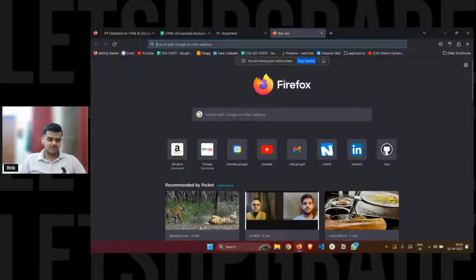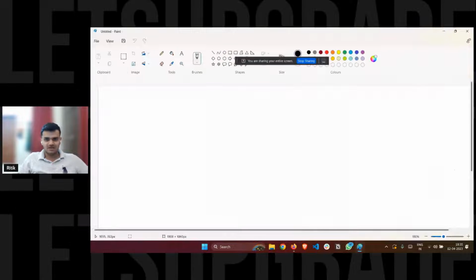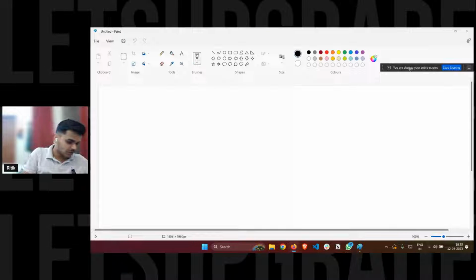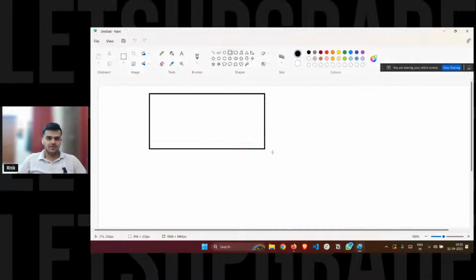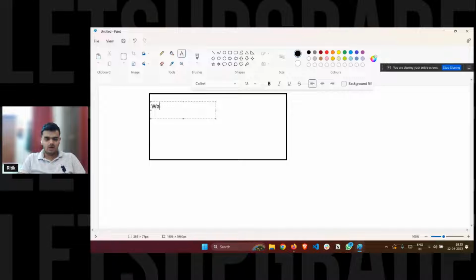So today we'll be covering the CSS part. Let me just open my Paint today, because my writing is not that good in Notepad, so I'll be using Paint. I'll tell you the flow of today's lecture. We'll be covering topics like what is CSS. After that, we have three types of linking of CSS.